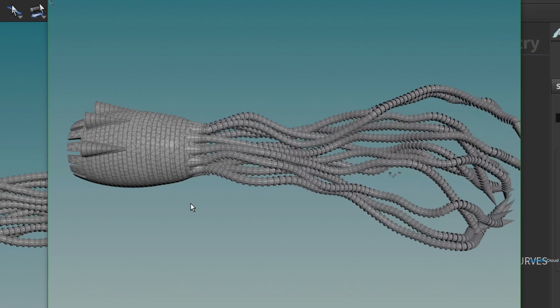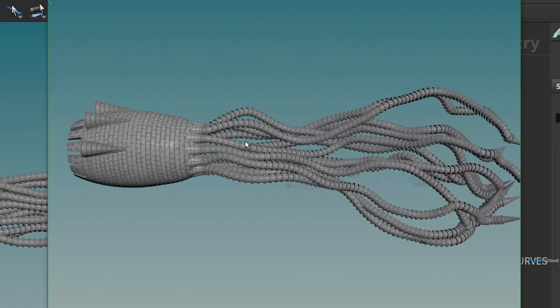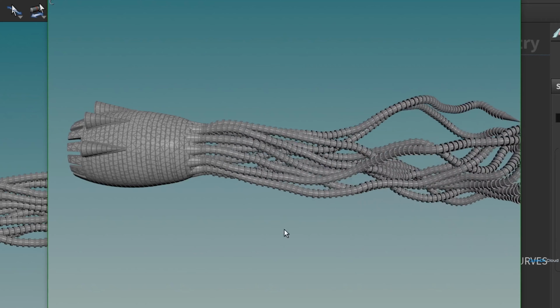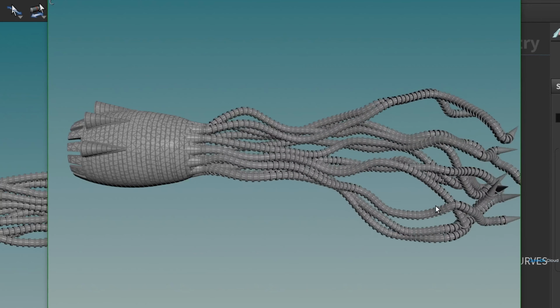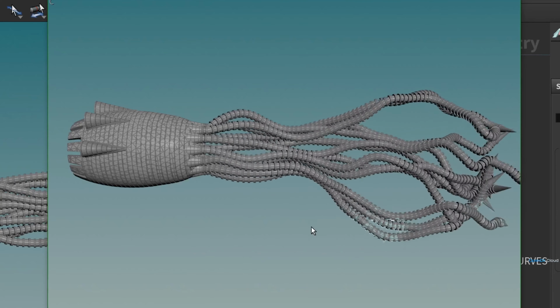And it does kind of feel like there might be a fair amount of friction between these tentacles, and I want these metal tentacles to kind of smoothly slide across each other. I don't really want them sticking to each other at all.